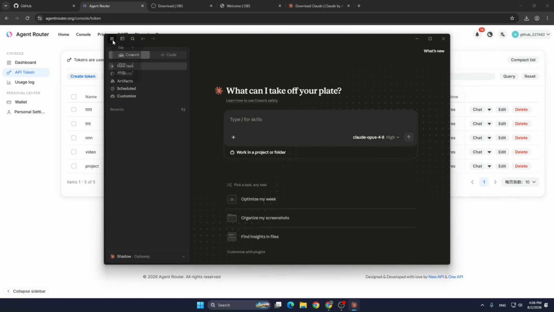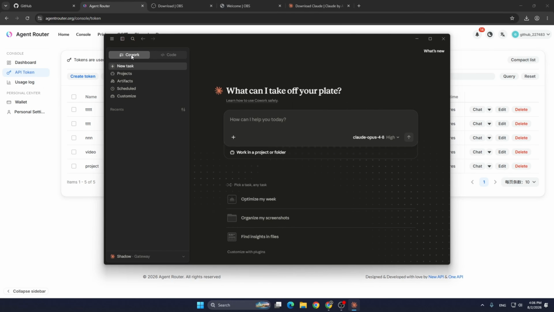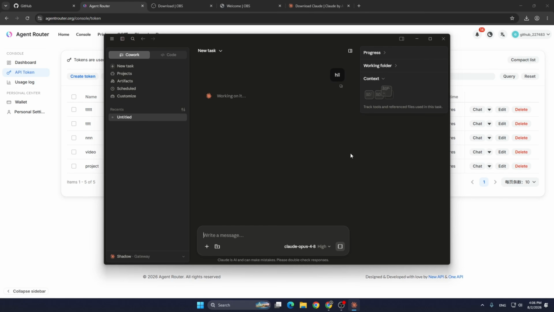Now here you can see we have successfully connected with our AgentRouter and Claude Code, but in your case it may not work, so you need to just enable the co-worker. Click on this co-worker and click on the enable button, then restart your computer. Let's chat with Claude Code. Here you can see our reply. Now let's test another message.